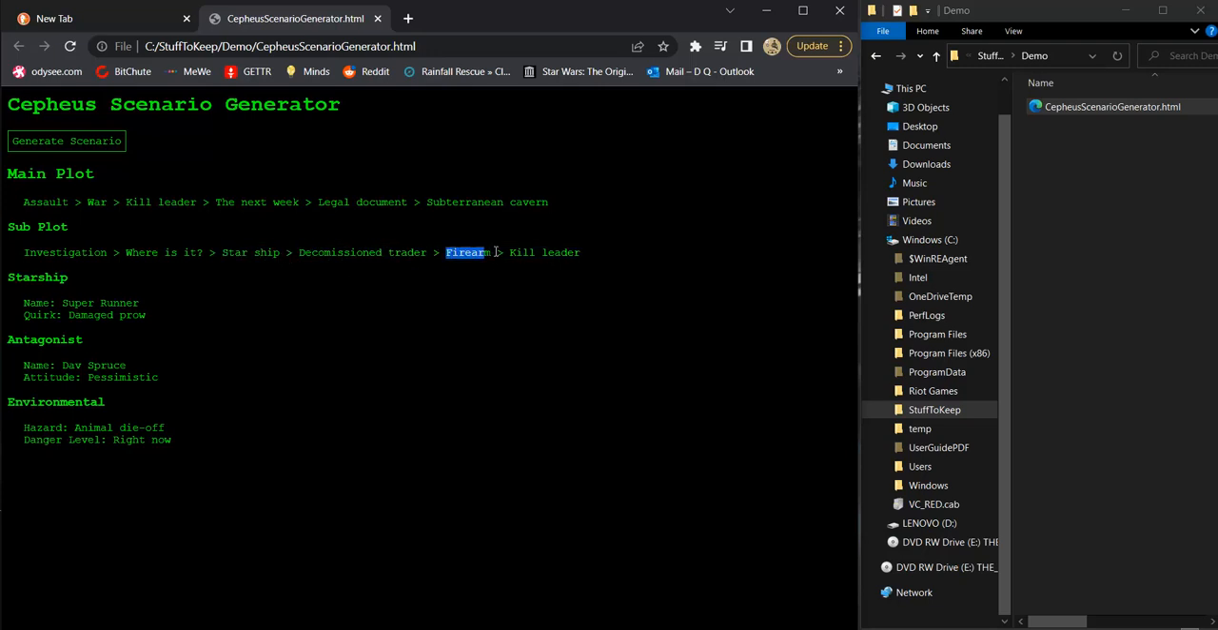It's firearm and kill leader again. This is coming up a few times here in this scenario. Kill leader here and kill leader there. So perhaps this subplot, although it's somewhat different, is tied in to that kill leader on the main plot. Okay, Super Runner is the name of the ship, and it has a damaged prow. Interesting. So presumably this starship.